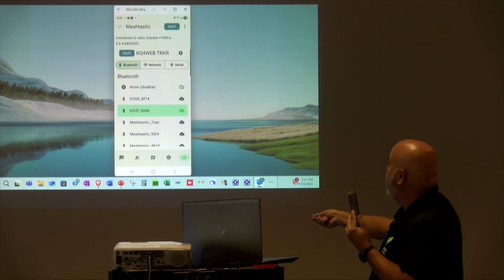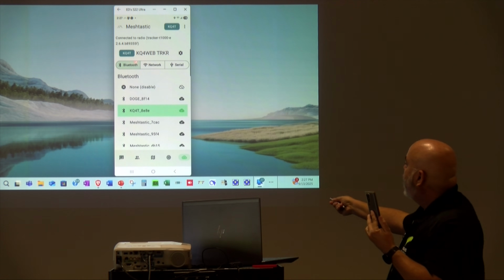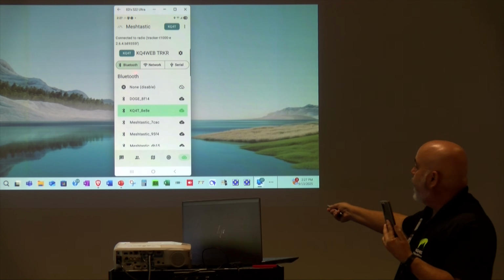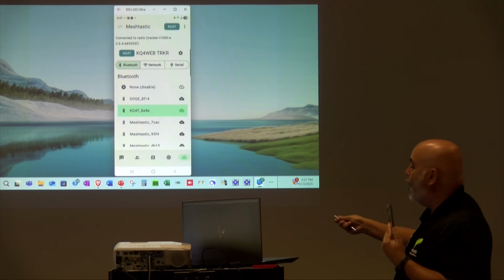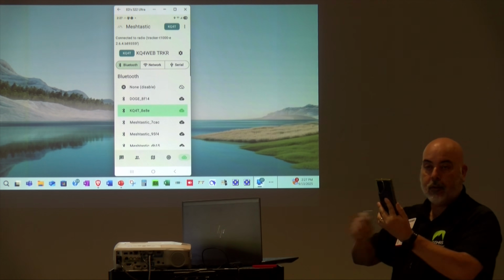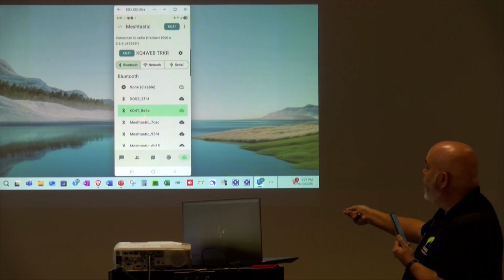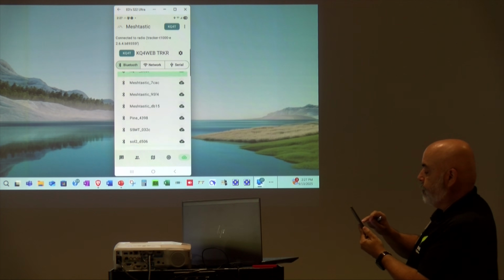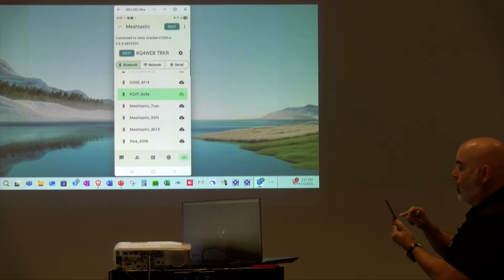These are the different ways I can connect. Right now I'm connected via Bluetooth. So I don't need any infrastructure at all. I just need Bluetooth to talk to it. These are all the different nodes that I've connected to before.